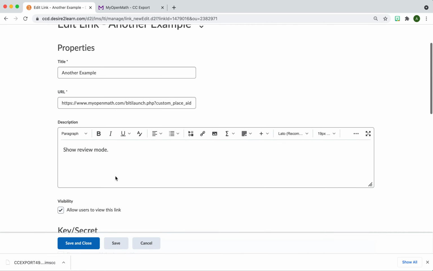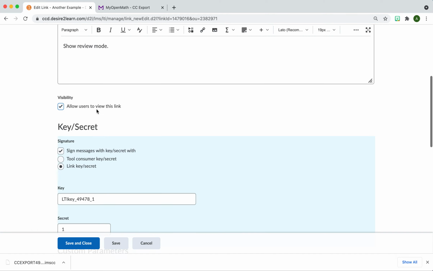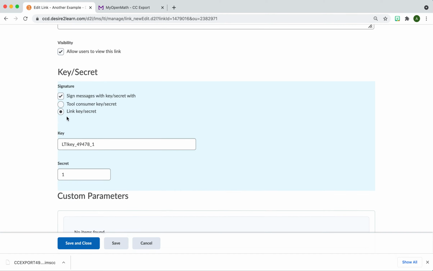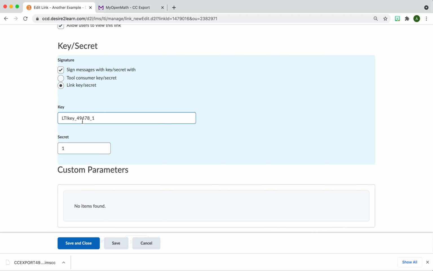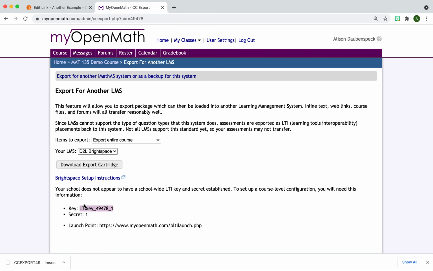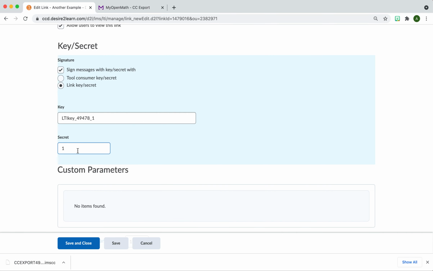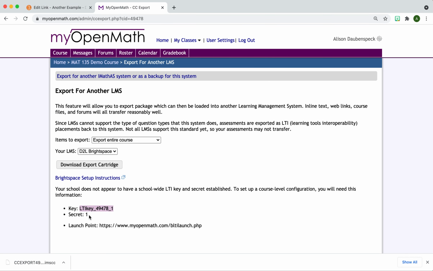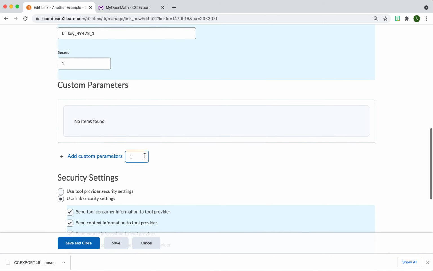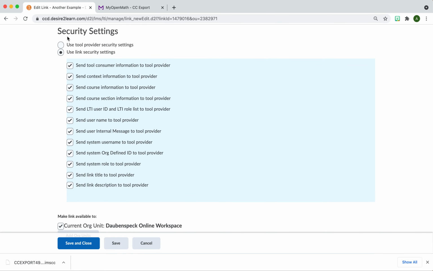So just as a refresher, I went into the first homework problem. The key or secret I changed from tool consumer key secret to link key secret. I copied the key from the MyOpenMath shell. And then the secret either is going to be copied as well, or because I changed that at the beginning, I can just type in the number 1. And then under security settings, use link security settings, and I check all the boxes. So I'm going to hit save and close.